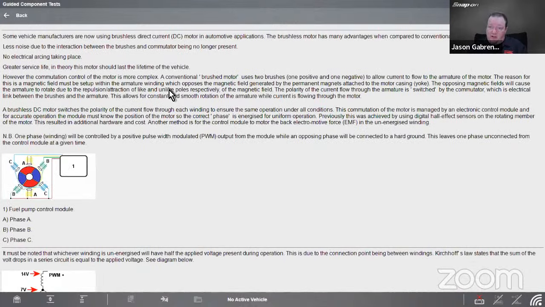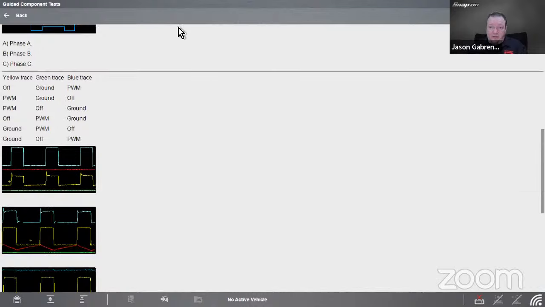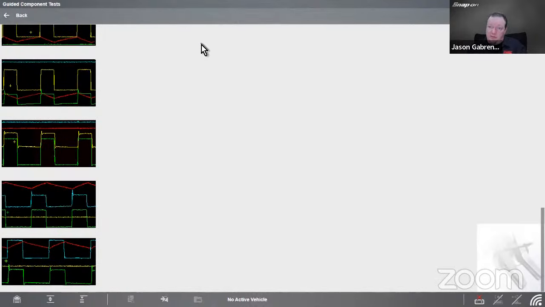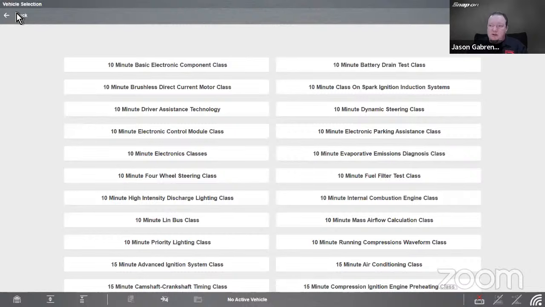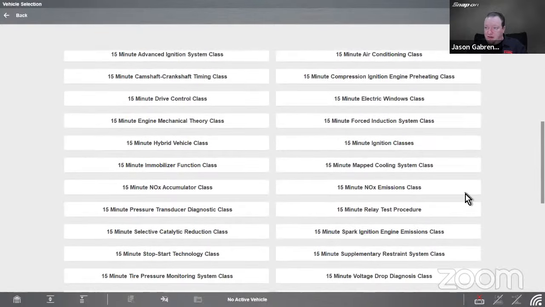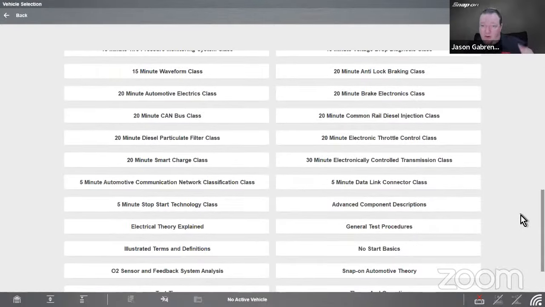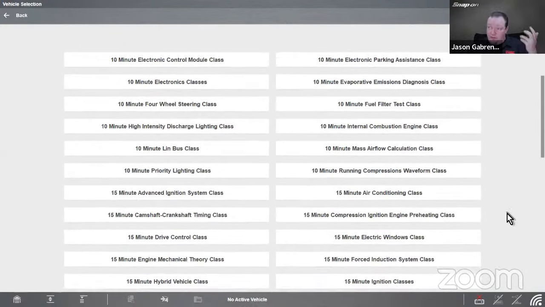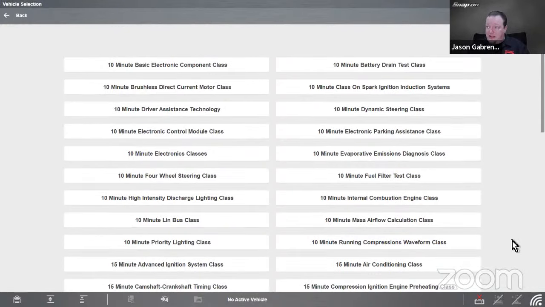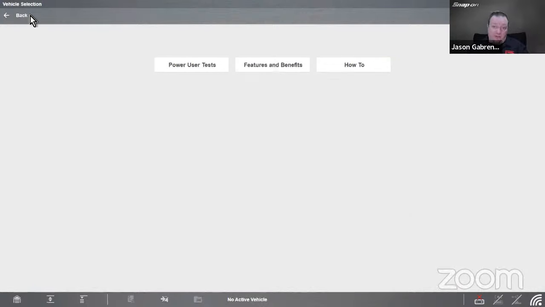Brushless DC motor class. So it's going to talk about brushless fuel pumps, which you're actually going to refer to here in a little bit, or just brushless DC motors in general, which the fuel pump also does. Spark ignition induction. NOx emissions, etc. There's a whole lot of information in here that you can look up at any time. If you have one of these tools, you don't have to ID a car, don't have to hook up to a car. These are all generalized classes that'll work on anything. I think that's very helpful. Very helpful.